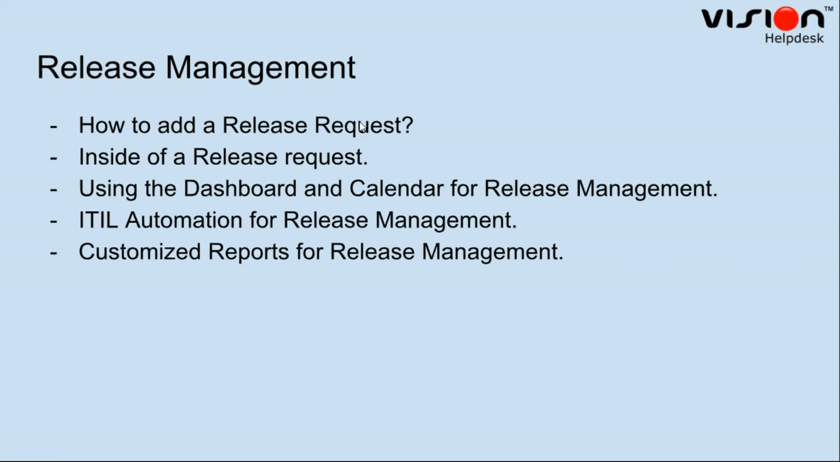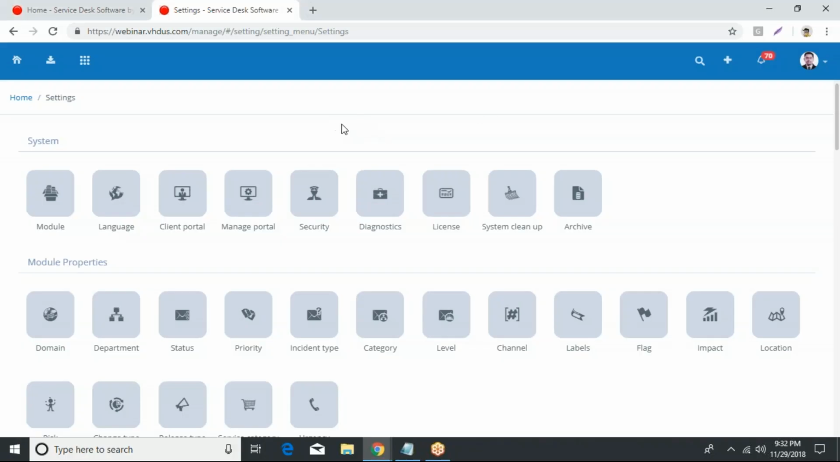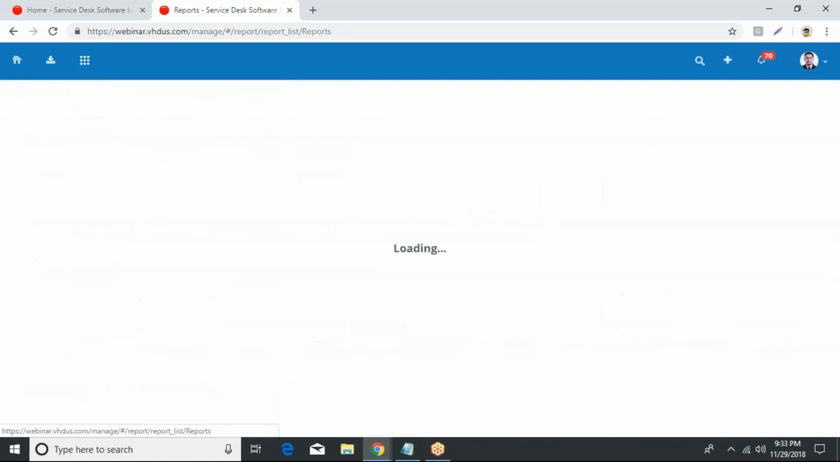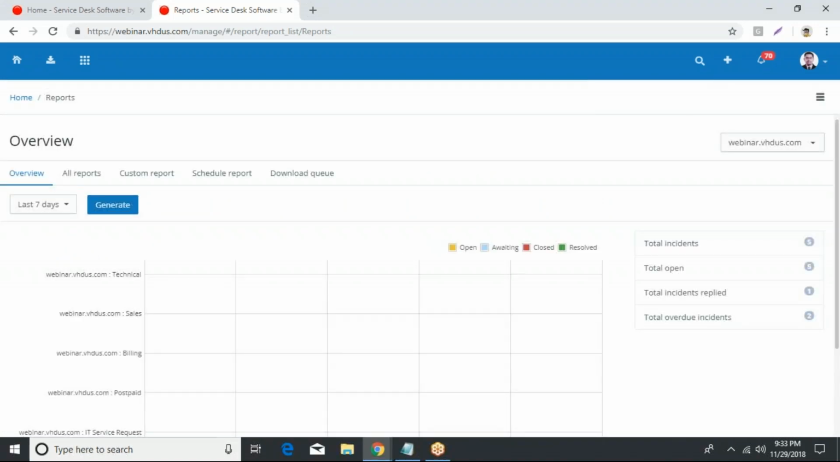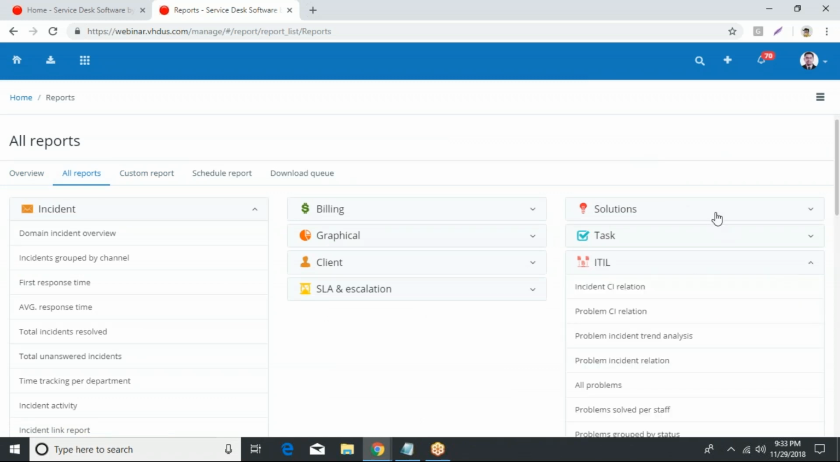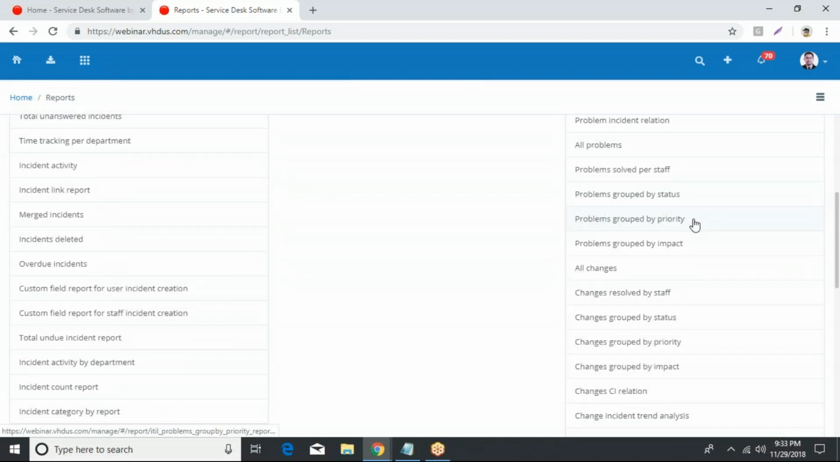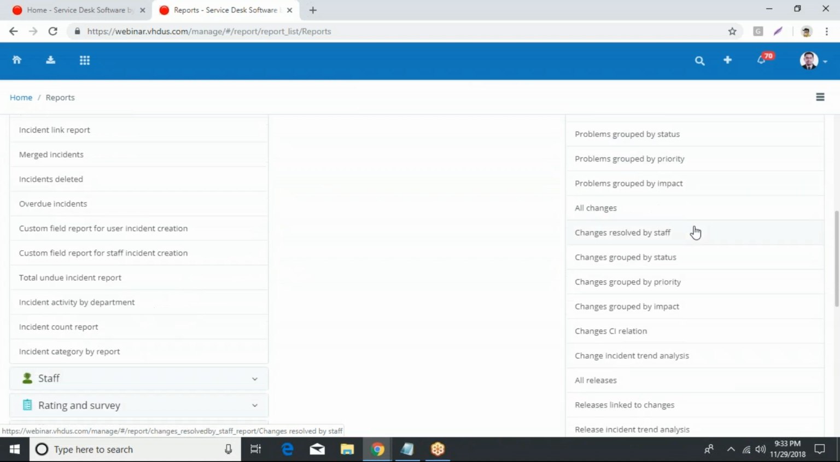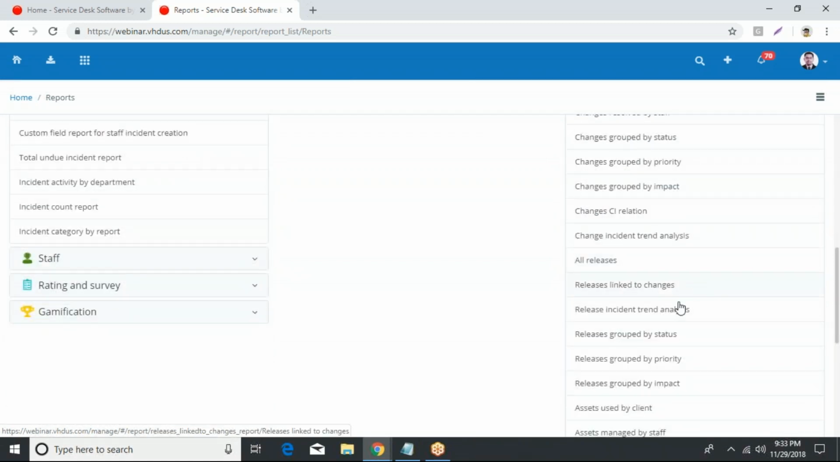Now let's see the reports that are associated with the release management. For reports, you need to click on the report option. Click on this reports, and here you could find the overview of reports. Now you need to come to this all report option, where you click on all reports, and you can find this ITIL report module. Click on this ITIL. If you scroll below here, you would get all the features, all the reports that are related to the ITIL.